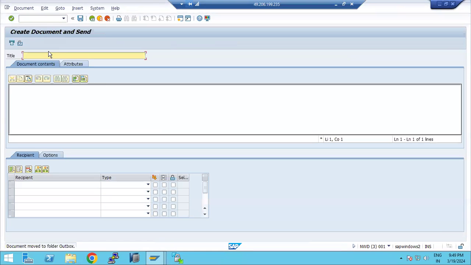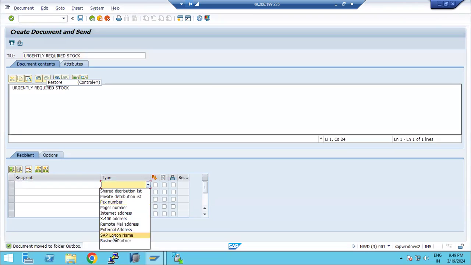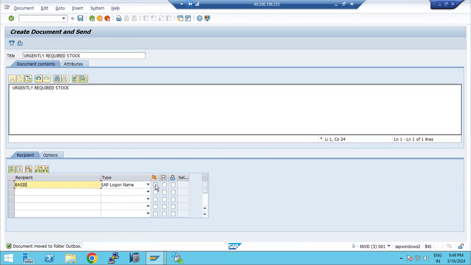Suppose like the purchase order, PO, an urgent message I'm sending, urgently required. So just a sample email, but normally we will get the SAP login name. Normally in the transaction code we will get the emails. So this is the send express or send as a copy. You will also get the copy here.